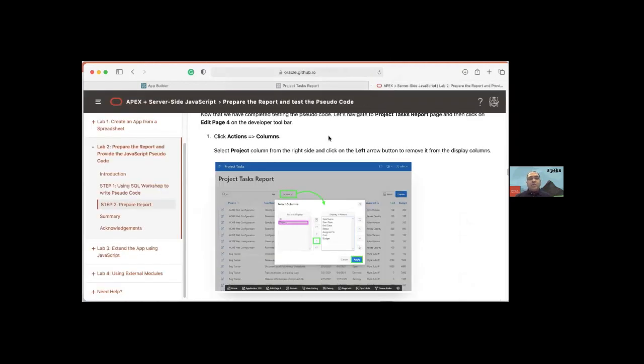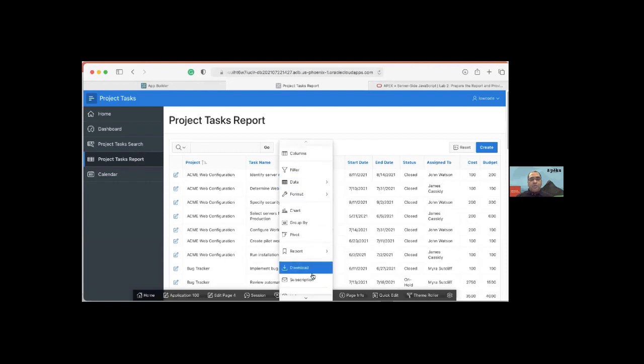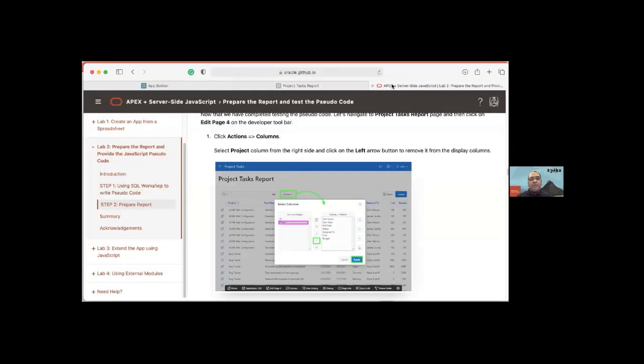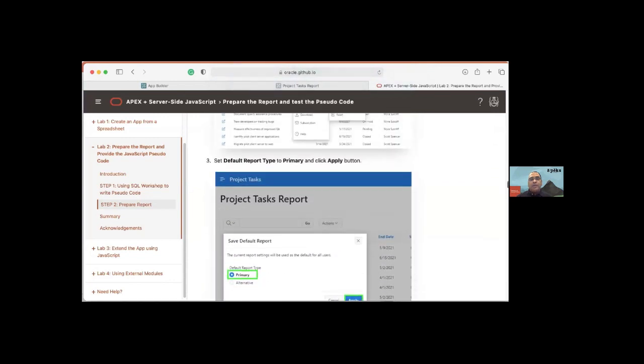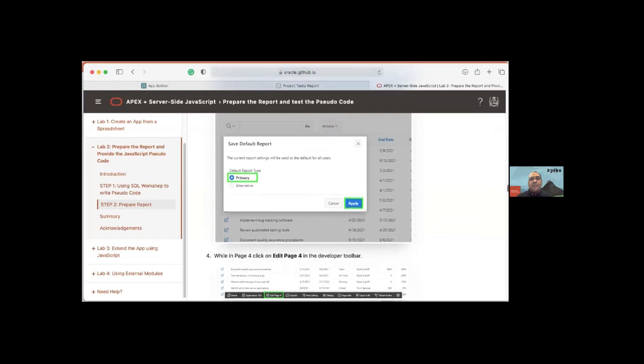Select actions columns and then select project column. So what we do is come here, go to actions, and you see all of these menu items available. Click columns, the first one, and then click project. Okay, so what is asked? We need to move the project column by clicking the left arrow to remove it from the display columns, and then save the report. And then in step 3, we set default report type to primary, and then say apply.